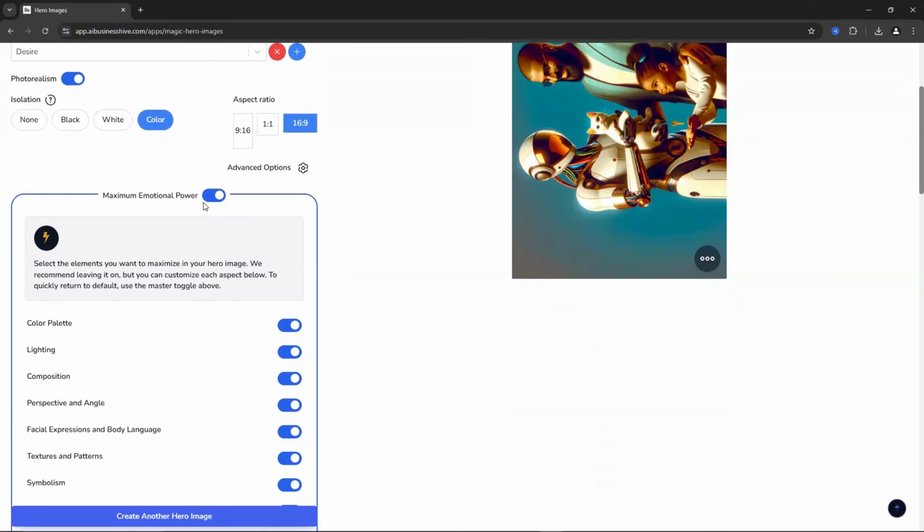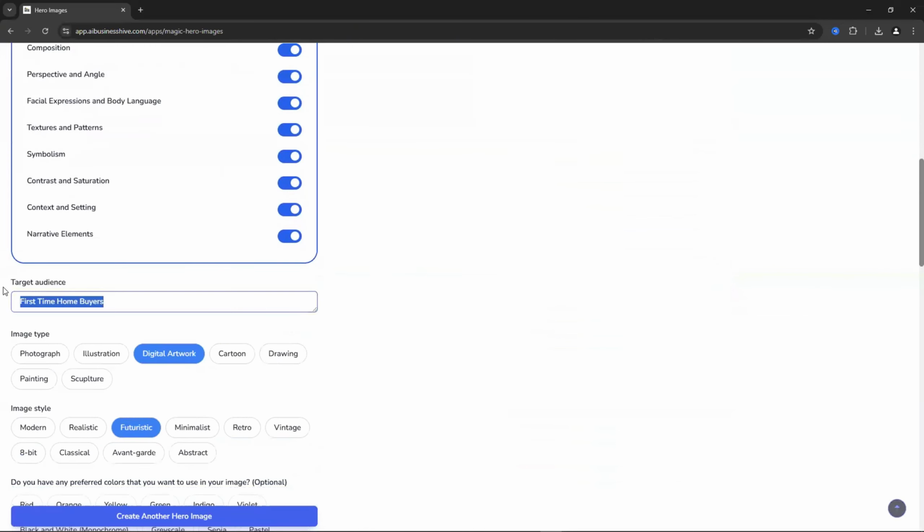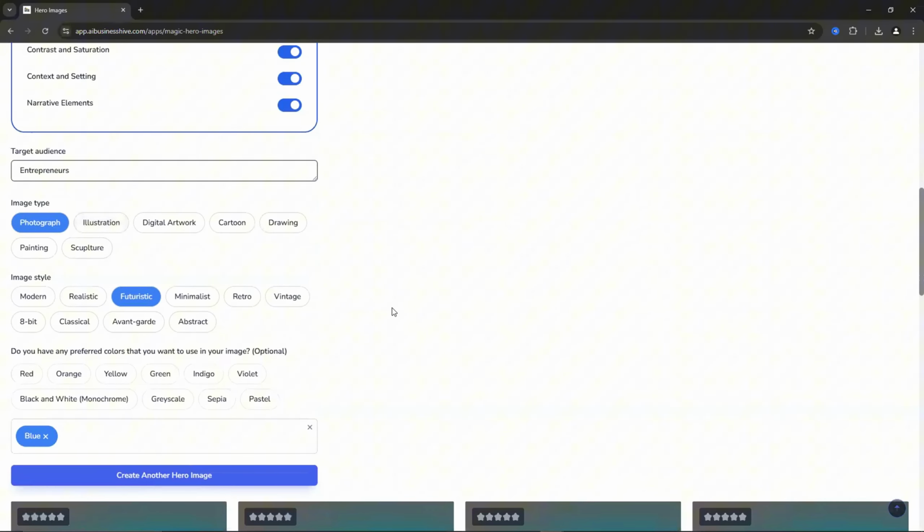And then you can do specifically maximize your emotional palette. So if you want the lighting to be really popping, if you want the color to be really bright, if you want there to be perspectives and angles, this is what you want to use to adjust that. Again, your target audience, this is entrepreneurs for me. You can do digital art. I want this to be a photograph. I'm kind of curious to see what they'll do about a photo here. And I'm going to do realistic. And let's use the orange for the color on this.